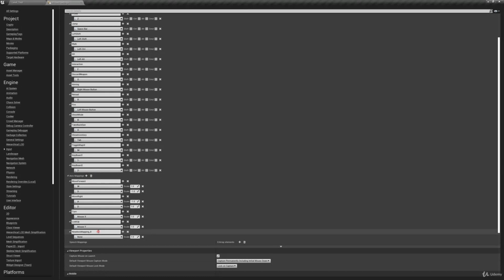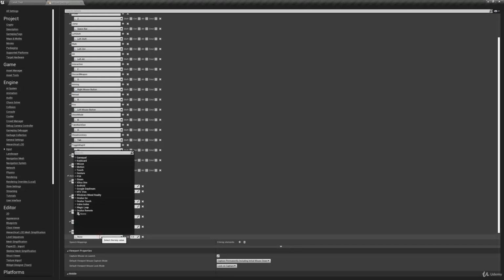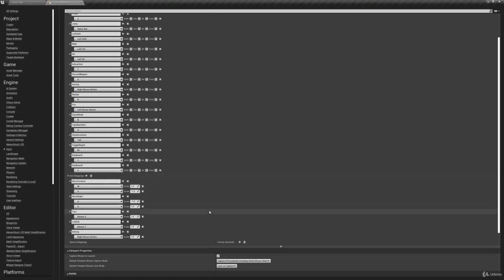Add a mapping named Aiming. Press and hold the aim function to use this event. Select the right mouse button. The keyboard events are added.